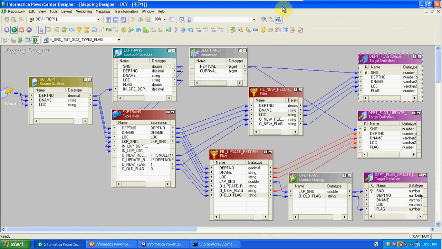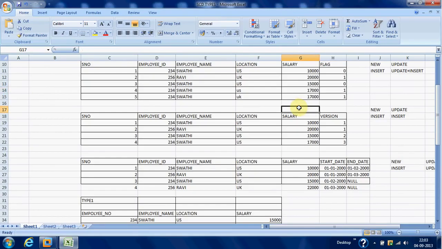So like this we can create versions and date range also. Thank you.